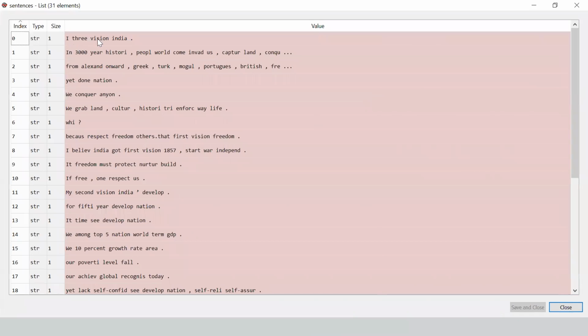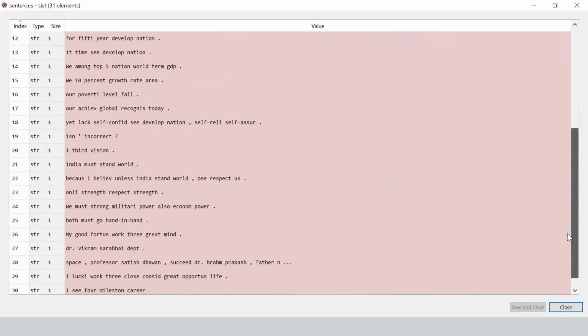So you can see, India in 3000-year history. See, history has been converted into histori. So stemming has happened over here. People has been converted into peopl. And similarly, invade has got converted into invad. Right? Capture also has got converted. So basically, all the stemming has been applied to this. If you see all the sentences, you can see all the changes over there.